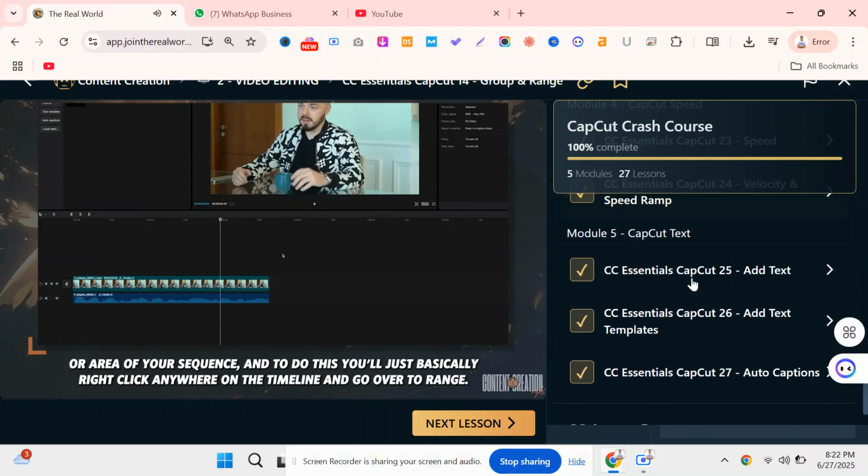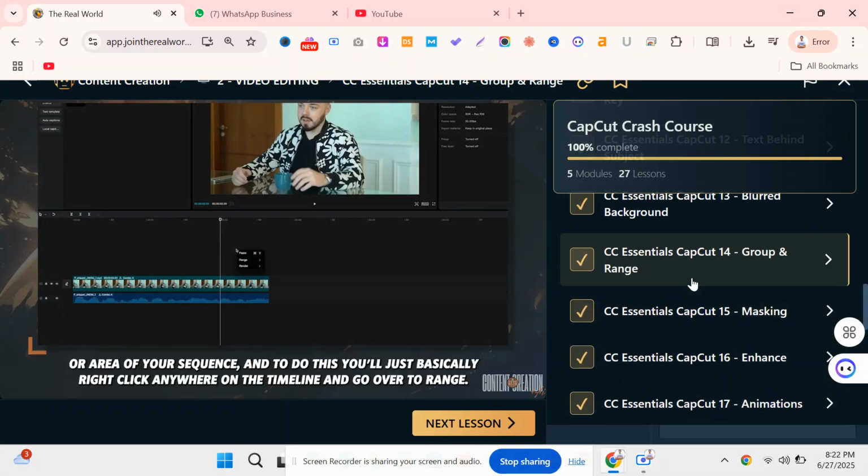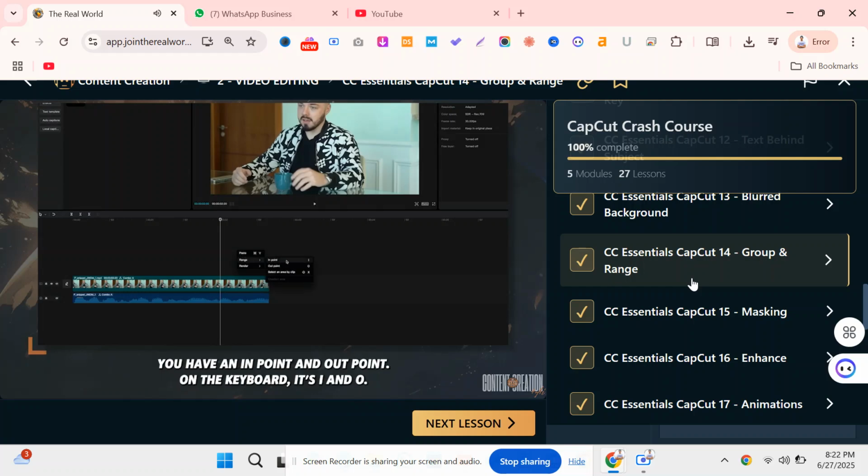Now, there may also come a time where you want to work on a specific range or area of your sequence. And to do this, you'll just basically right click anywhere on the timeline and go over to range. You have an in point and out point. On the keyboard, it's I and O. So if I go ahead and click on the in point, I now have this area highlighted.